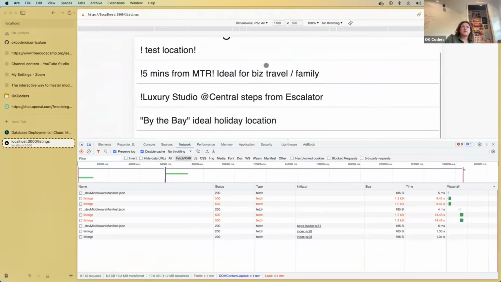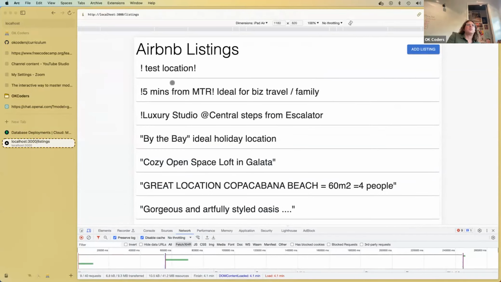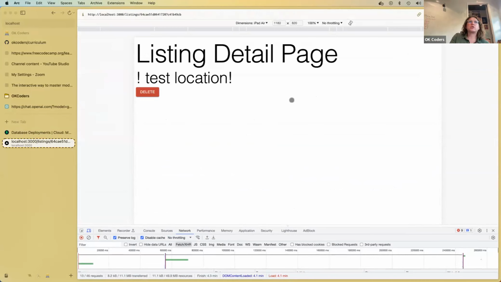So we have our listings here. And we can go to this test location and we can see the test location, and right now we can delete it, but there is nothing here that's going to let us update it. So let's do that.